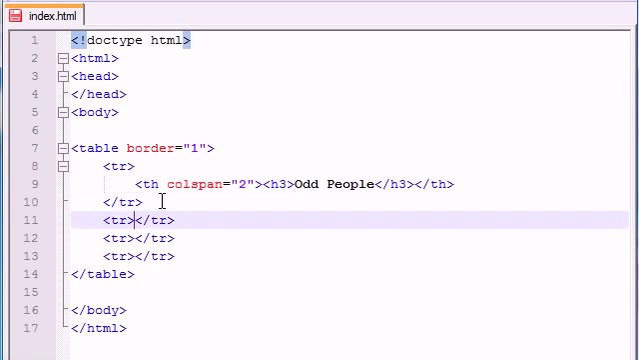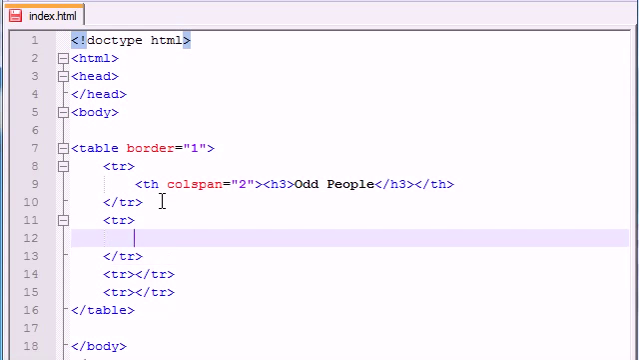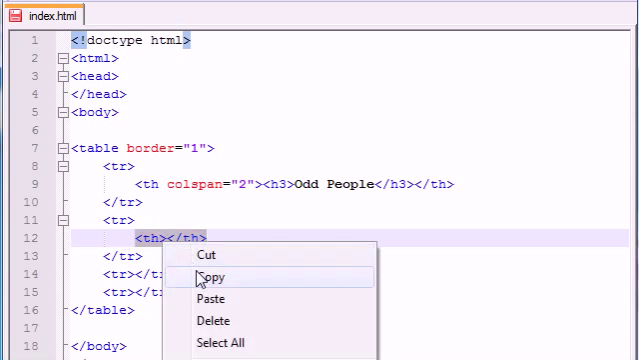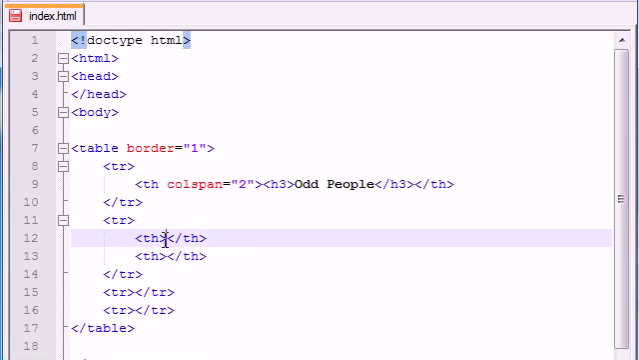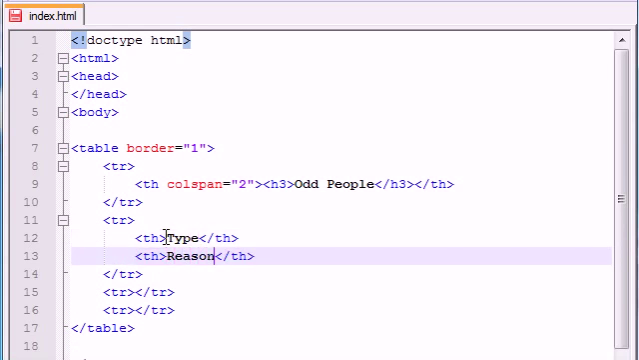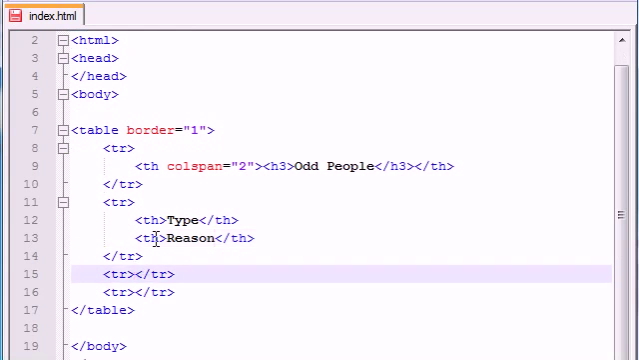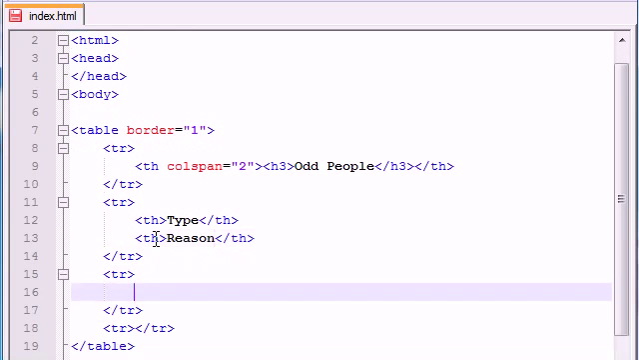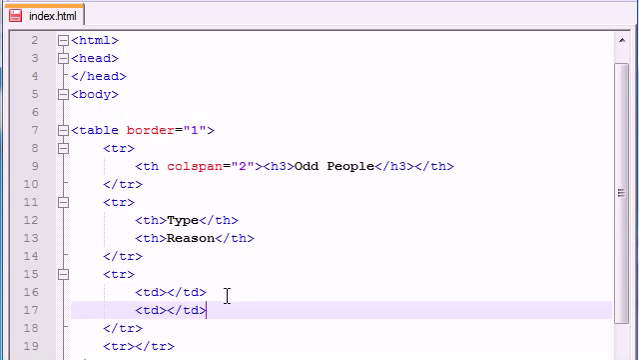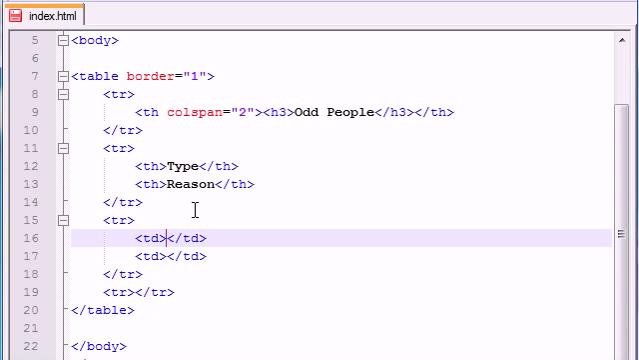So now in our second row, let's go ahead and add some data. Actually, let's go ahead and add 2 more headers. And let me just go ahead and copy this. So the first column is going to be the type of people I find odd, and the second column is going to be the reason I find them odd. So in our third row, let's go ahead and start populating the table with some data. So TD, TD, and let's go ahead and copy this because I am way too lazy to type all that again, and paste it. So the first type of people that I find odd are cat people.